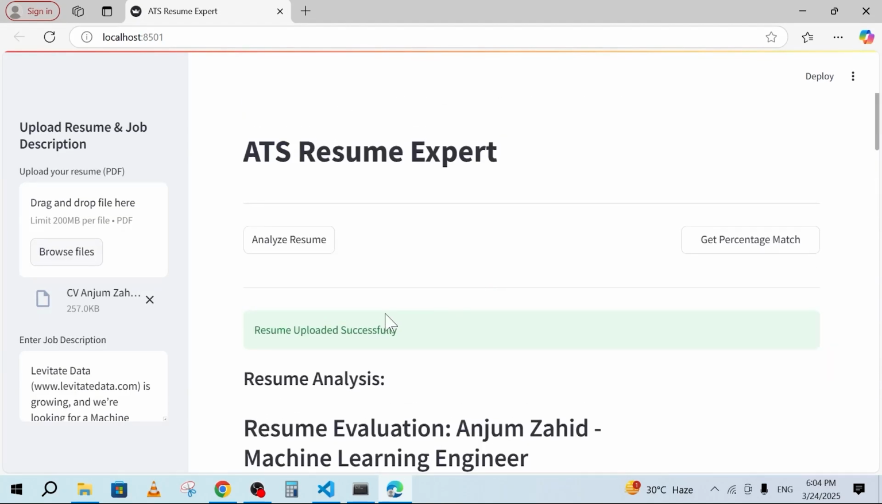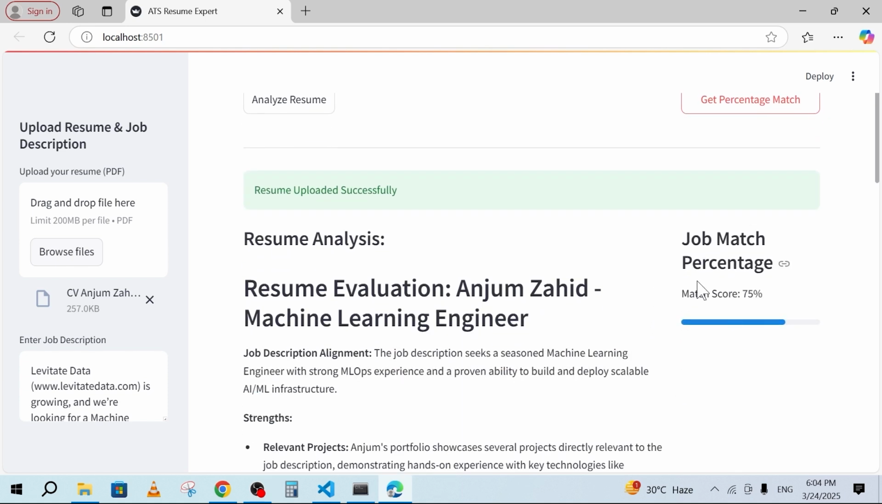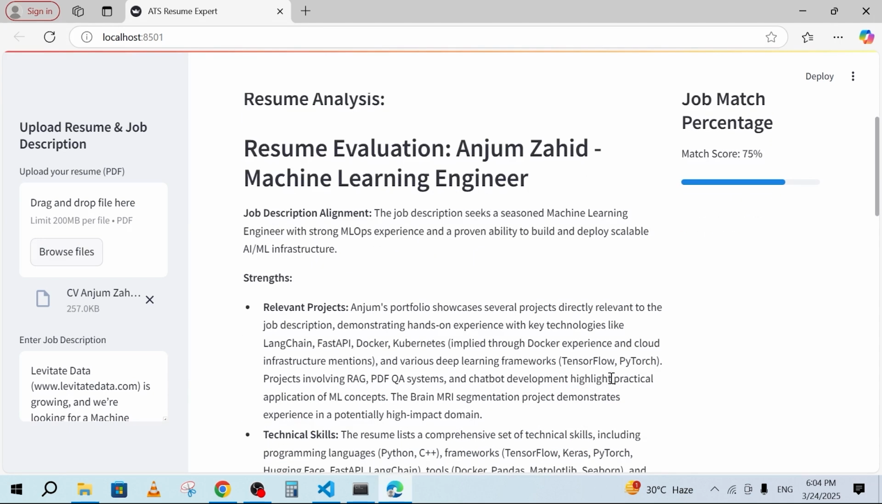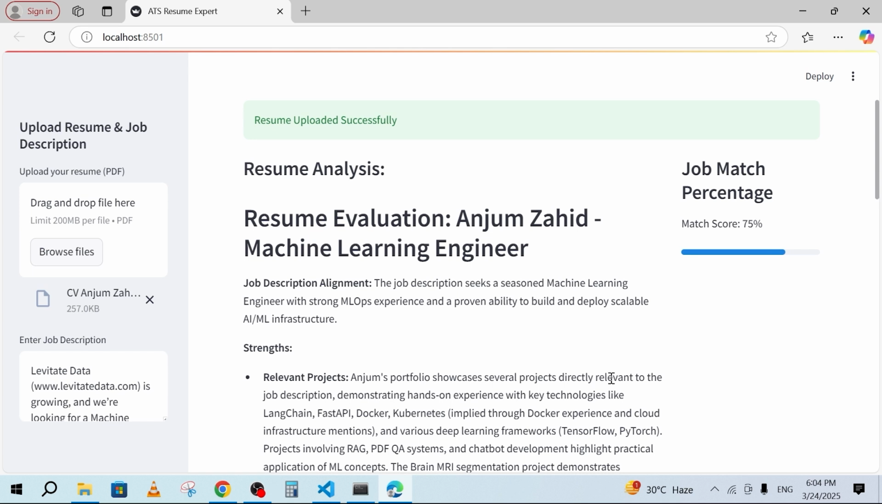Now you can also get the percentage match. Here click on percentage match. Let's click on it and see the result. And here you can see job match percentage 75%. Wow, it's amazing. Now part 1 is completed. Now let's deploy this in GitHub Actions, and after that via CI/CD pipeline we will deploy it on Render Cloud platform. Now let's move to part 2.